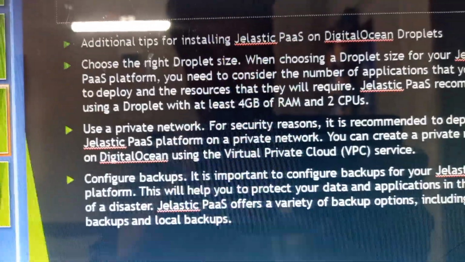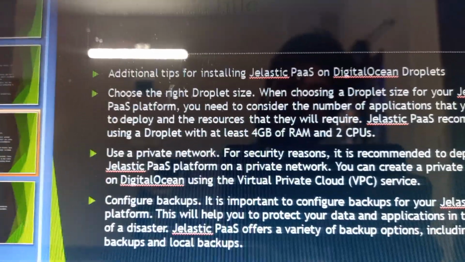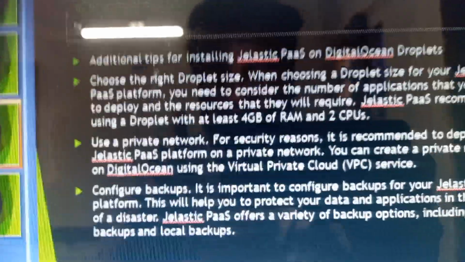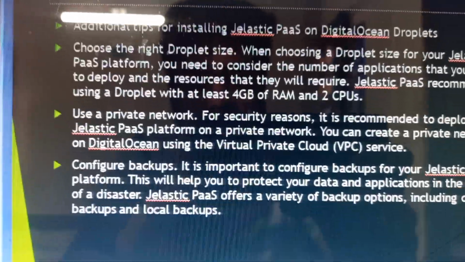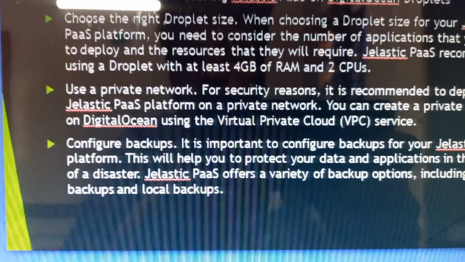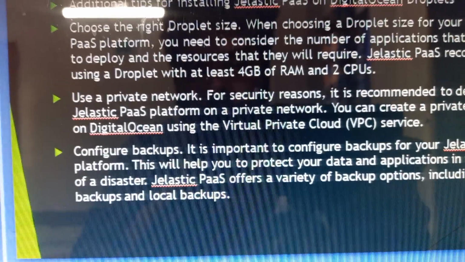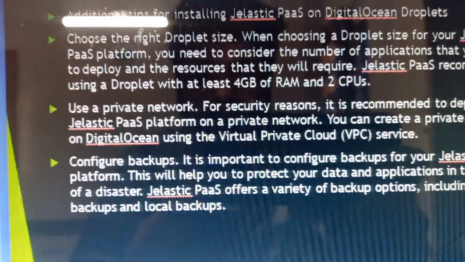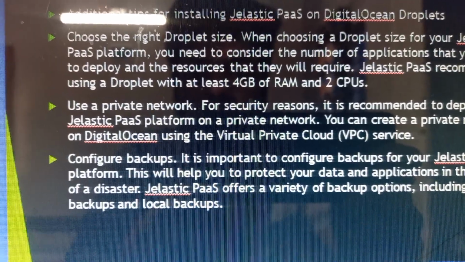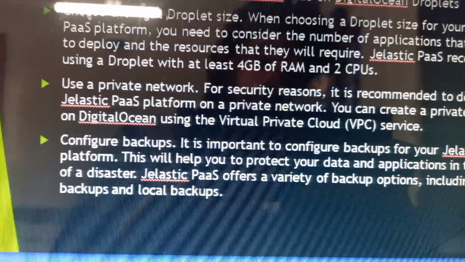Additional tips for installing Jelastic platform as a service on DigitalOcean Droplets. Choose the right droplet size. When choosing a droplet size for your Jelastic platform as a service, you need to consider the number of applications that you plan to deploy and the resources that you will require. Jelastic platform as a service recommends using a droplet with at least 4 GB of RAM and 2 CPUs.